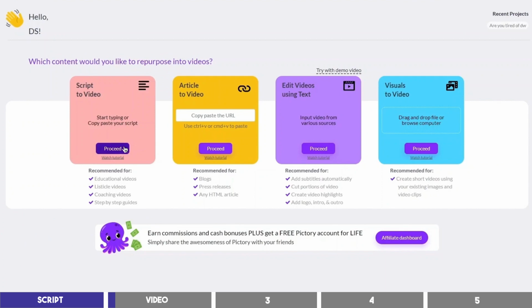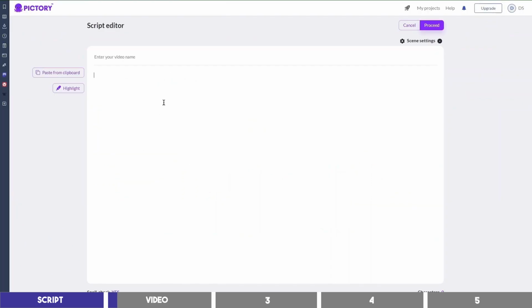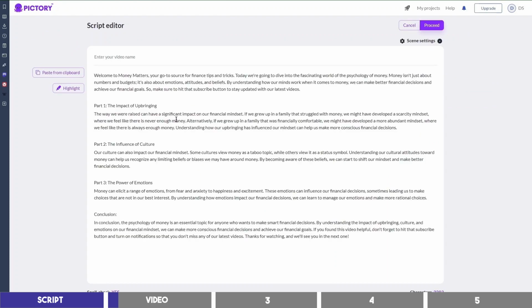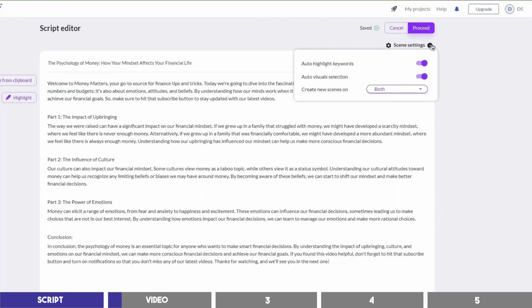What you want to do is click on Proceed on the script to video block. Then, paste your script here in the text editor. You can enter a title if you wish, but the most important thing is the scene settings. You can allow it to highlight some keywords and select video clips for you automatically. And you can also set the scenes to be generated at every sentence, paragraph, or both. I'll leave it this way and click on Proceed.